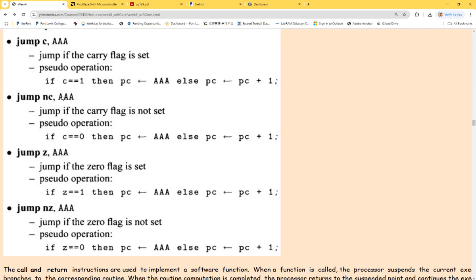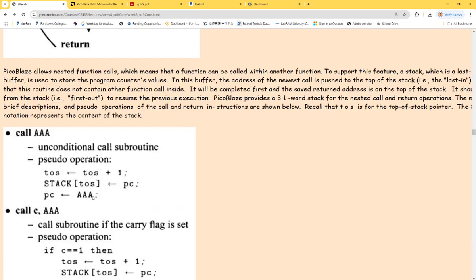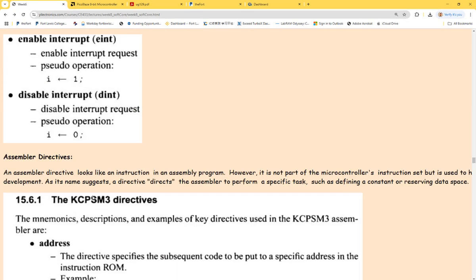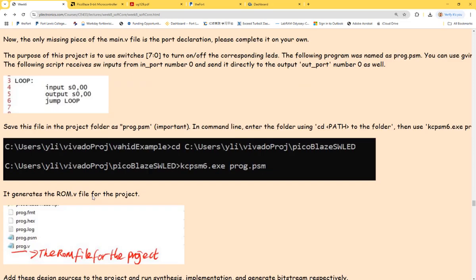So that's a replacement to the if statement in the C language. When C is not 1, it means C is 0, right? Means no carry. Then jump to AAA. AAA is a label that you can put in front of the code, like a loop or something, like I just showed you. Let me show you here. Like loop, right? It's going to jump to this location or address.